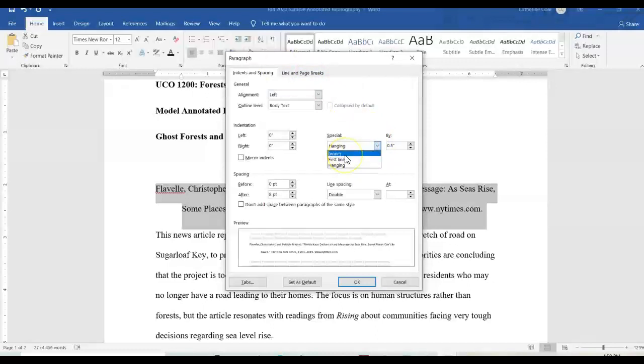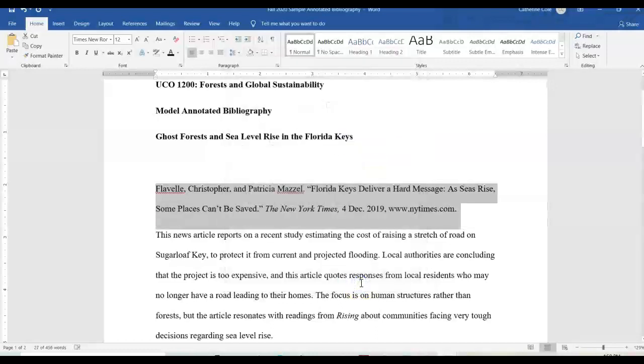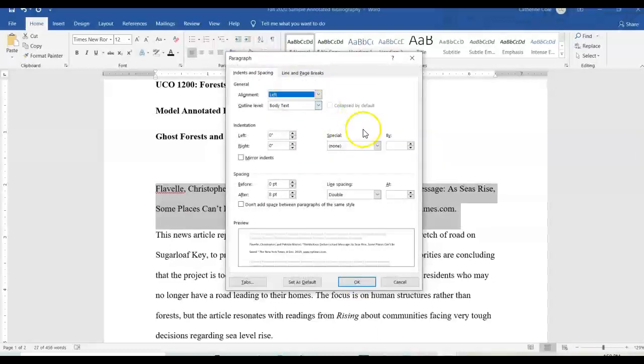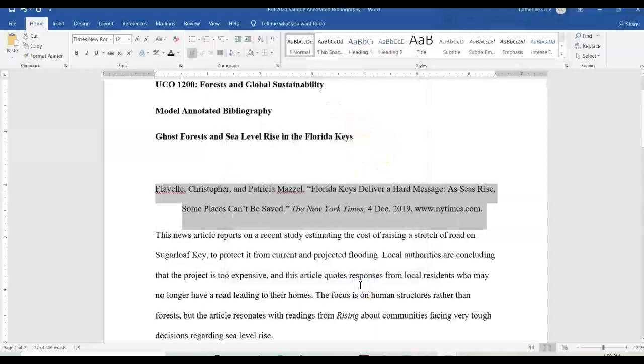So say that I wanted no indentation at all. I could click on None. Okay. And see, that got rid of my hanging indent. Now, if I want to bring it back, I come up here. I click on Hanging for hanging indent. Okay. And now I've indented it correctly.